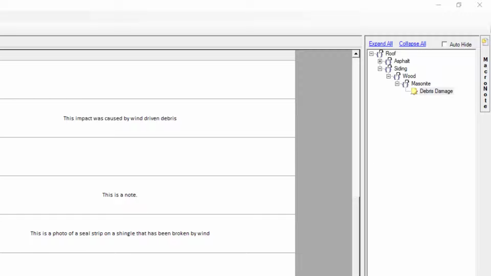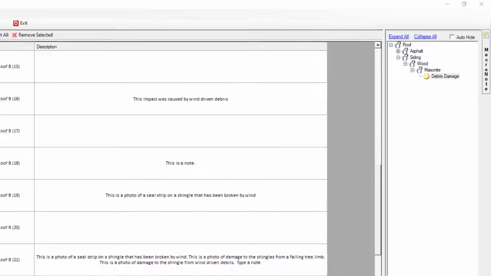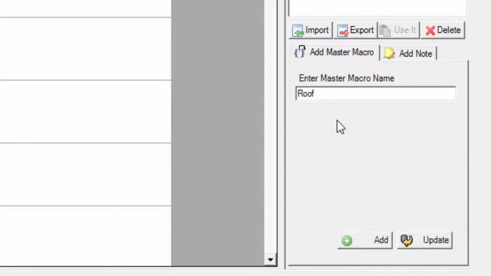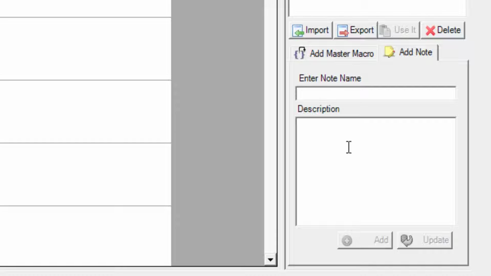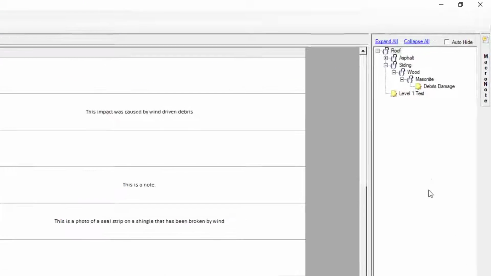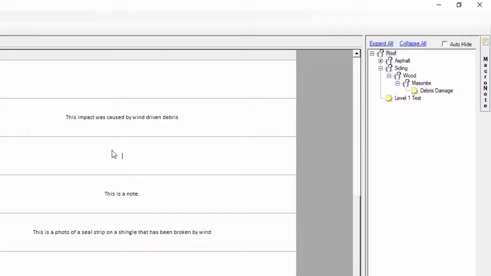Despite my better judgment, let's go ahead and begin with the first tier. Click on Roof, go to the bottom right of the screen, and click the Add Note tab and enter the note name and the note text itself. I will enter Level 1 Test and Level 1 Test Note. Now click the Add button. Now double-click into a photo description and then double-click the note that you just created and you will see it has pasted the note text correctly.